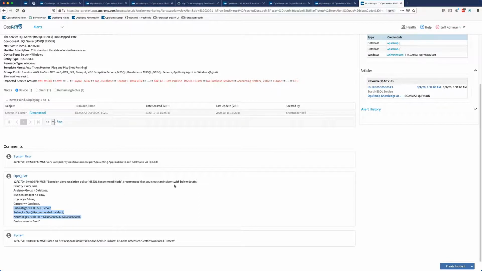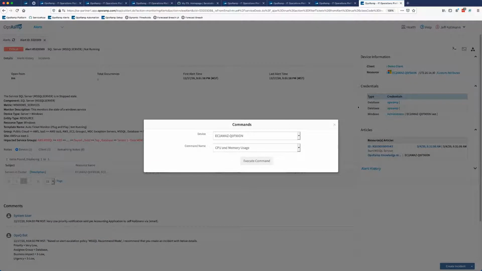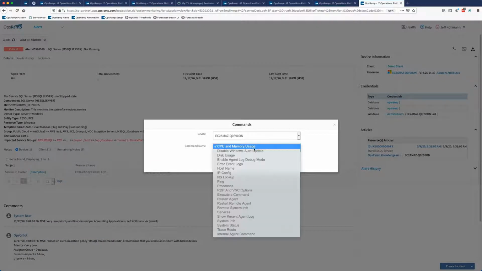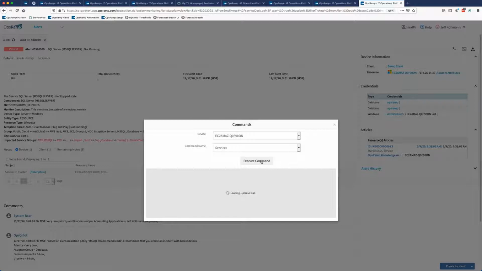Now we're going to come back to that here in a second, because a couple other things I want to show you here are available in the top. Now the first thing I'm going to do is run a script against this resource, because the alert tells me that SQL's not running. I might want to just double check that. So here I'm going to execute the script to see what is and is not running on this resource.